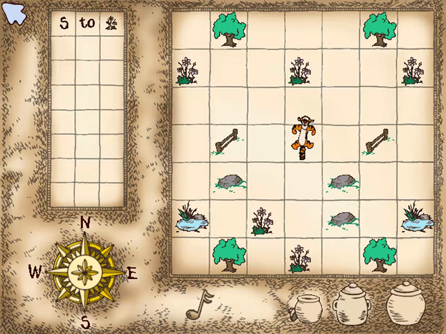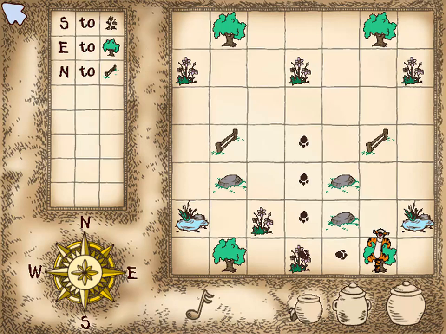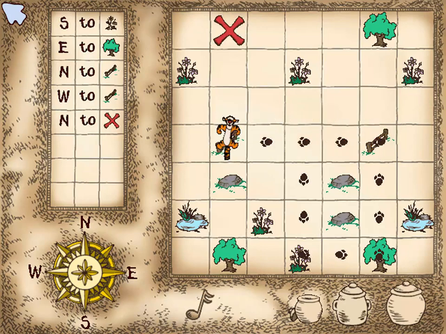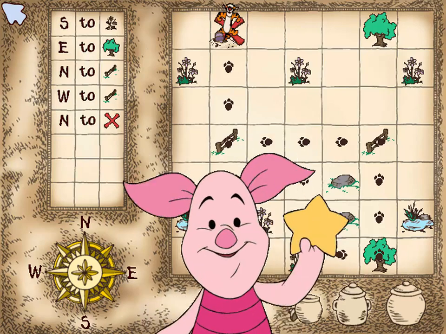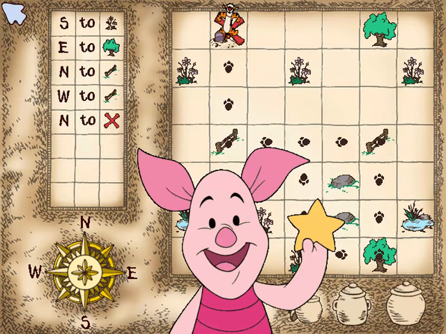Go south to the flower patch. Go east to the tree. Go north to the fence. Go west to the fence. Tiggerifical navigation. Go north to the X that marks the spot. Good idea. Honey, we'll have to save that for my old pal Pooh Bear. Congratulations! You've earned a gold star for level 1.